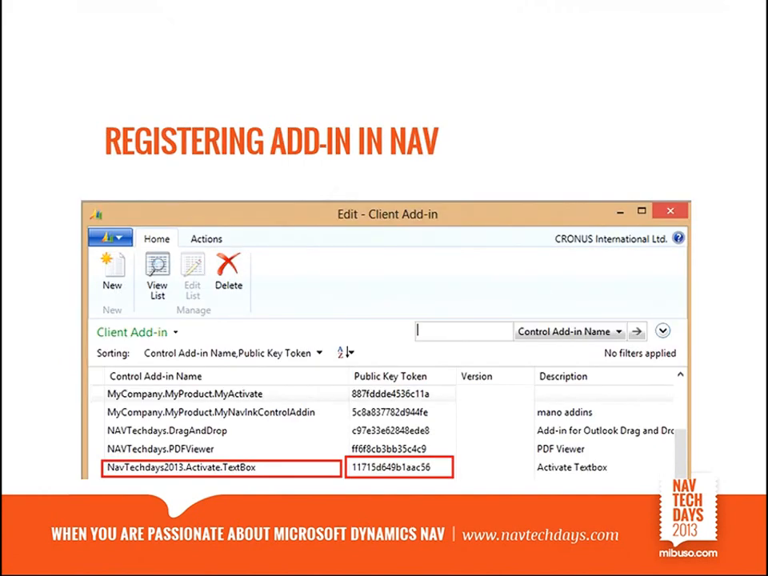Okay, so when you get your public key token, the fourth step is to register it inside of NAV. To register, there's a specific table called Client Add-in. What you need to do is just open it, and there are two mandatory columns here. One of them is called Control ID Name, and another is Public Key Token.